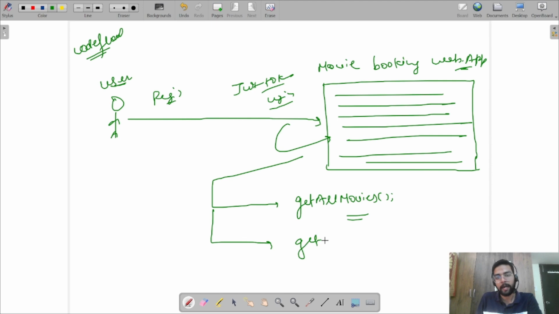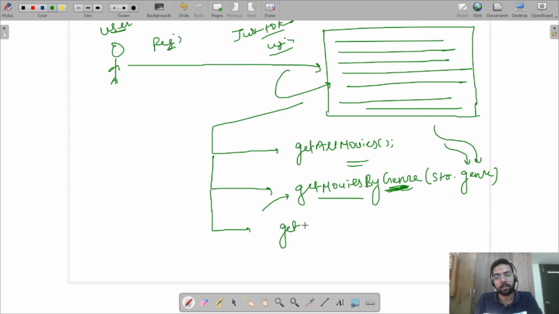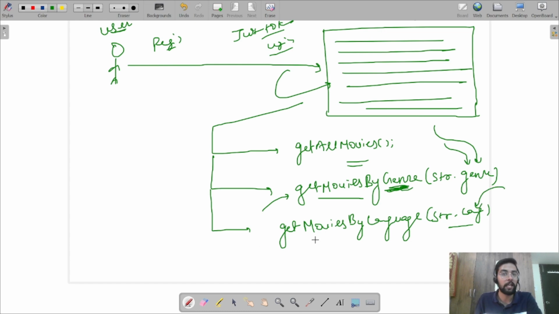The second API is get movies list by genre, with a String genre parameter. Genre means the categories. If the user provides action, this method returns the list of action movies. If the user provides horror, this method returns the list of horror movies. Categories like horror, comedy, thriller, whatever. The third API is get movies by language, with a String language parameter. If the user provides English, get me the list of English movies, or if Hindi, then the list of Hindi movies.